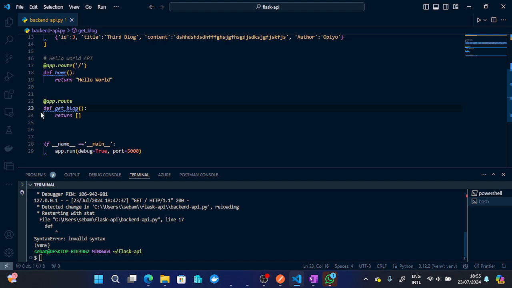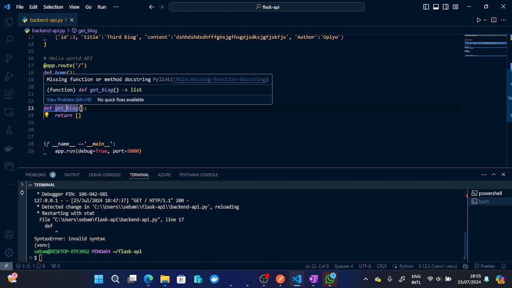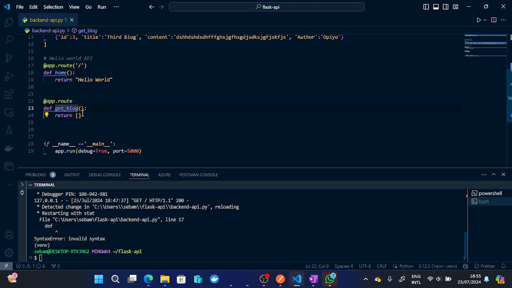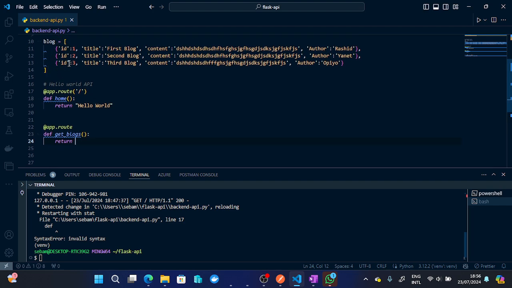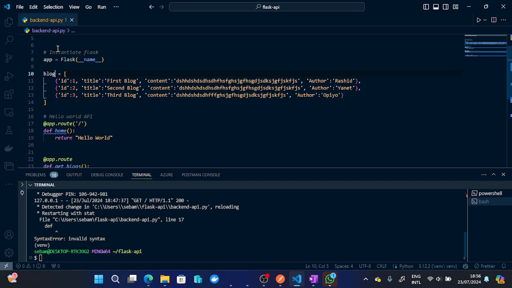One thing you need to be very careful about is you need to give your functions the correct name. Like in this case it's get, so get blogs, or let's just say get blogs. You're getting everything, we're not getting one. So we just want to return everything. So in this case we are going to return everything here. We're going to return the whole blog. So you can call these blogs.